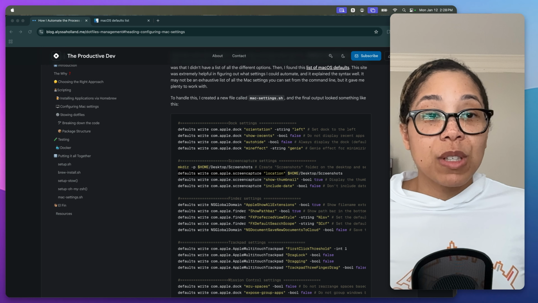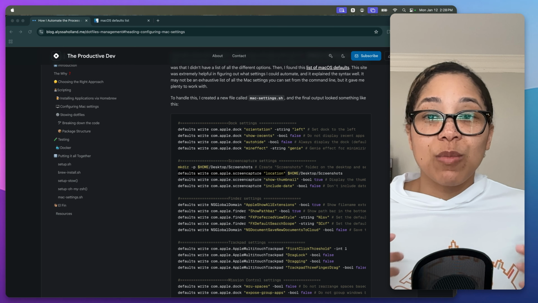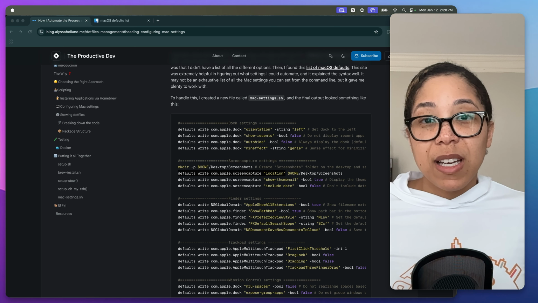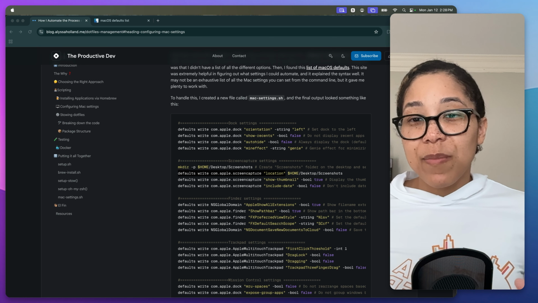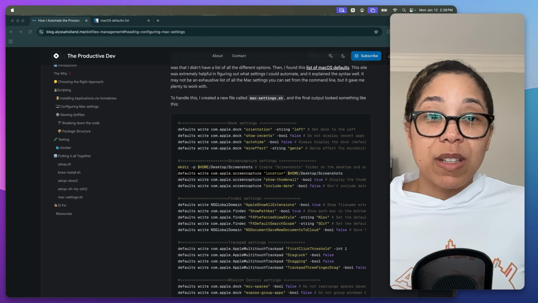Today specifically, though, we're going to be talking about macOS settings. So the kind of set it and forget it stuff that you don't really think about until you get a new computer and everything just feels kind of off. And most people don't realize you can automate these settings because Apple doesn't really document this publicly.